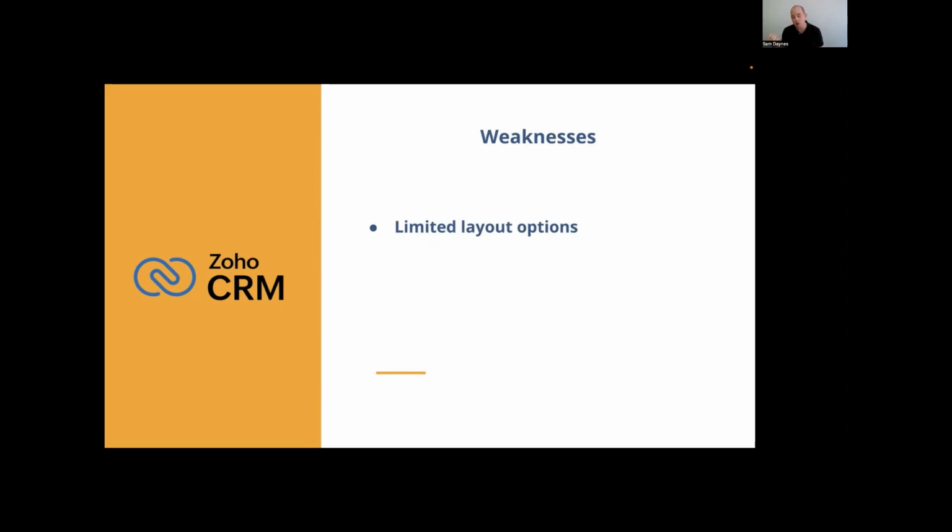And you'll see that in a moment when we dive into the software and have a look at it. You don't have as many options to style the reports in Zoho CRM. So you'll want to consider that if you're looking for a beautiful kind of output. Maybe there are some limited options.